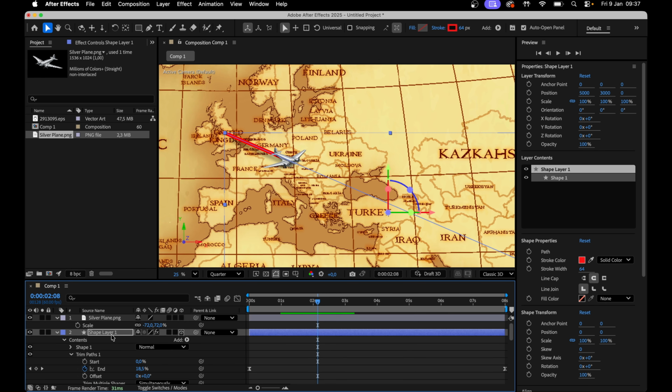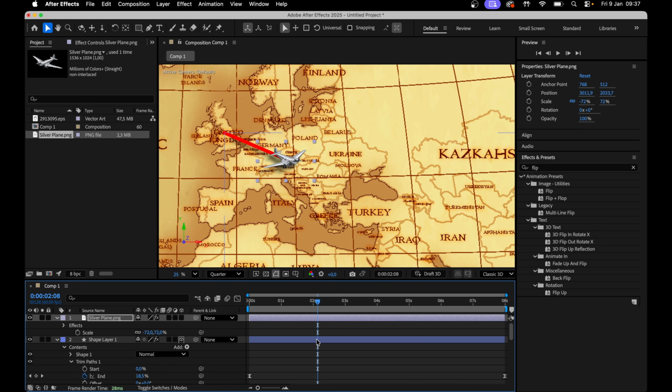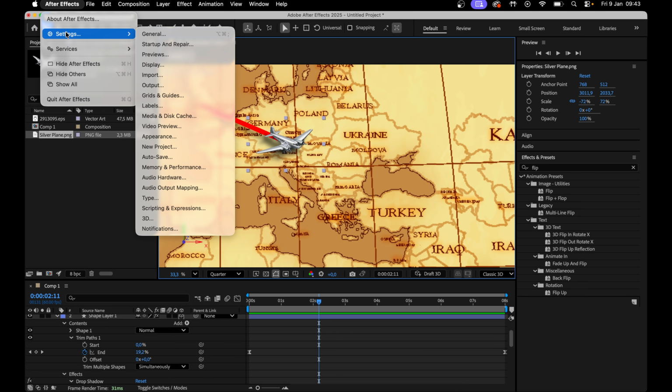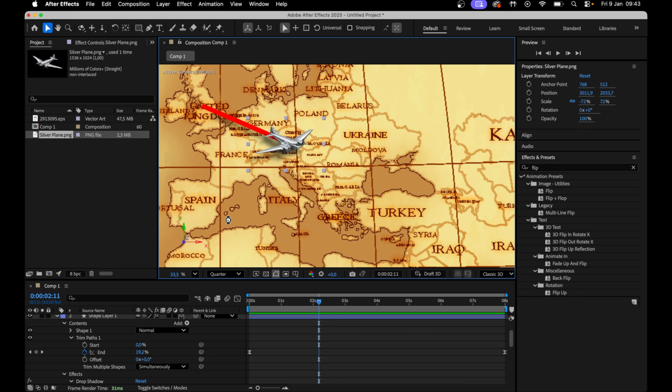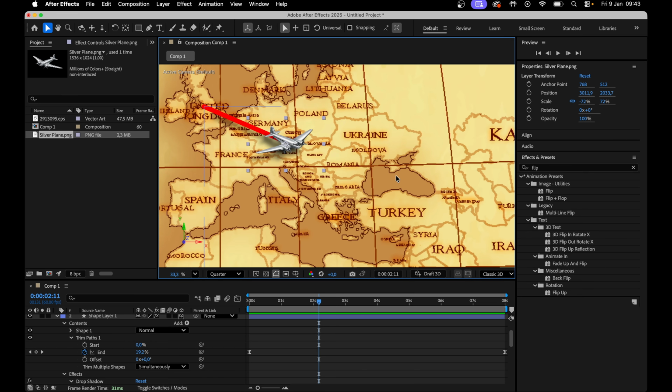I'm going to copy and paste the drop shadow from our line. Command C and then just Command V on the plane. What we need now is the plane to follow the red line. So go to After Effects, Settings, Scripting and Expressions, and then tick the box, Allow scripts to write files and access network. Okay. Window, create nulls from paths.